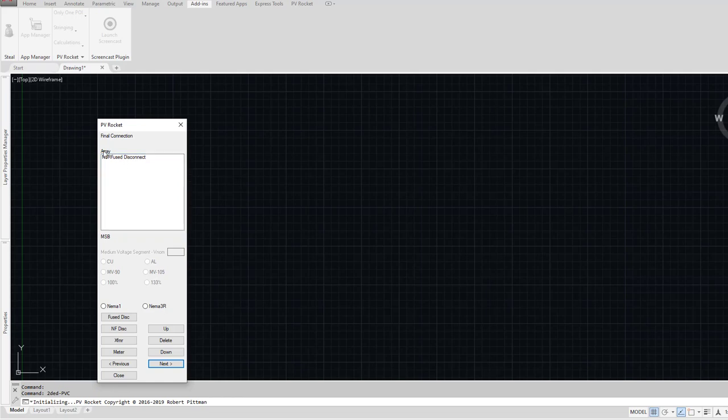You can see right here it says array and main switchboard, and it's going to assume a fuse disconnect all the time, every time, but you can delete that and you can change it and add things. So right now let's add a meter in here. So I come down here and select meter, and nothing happened. I did that on purpose because I want you to see this little reminder that popped up there.